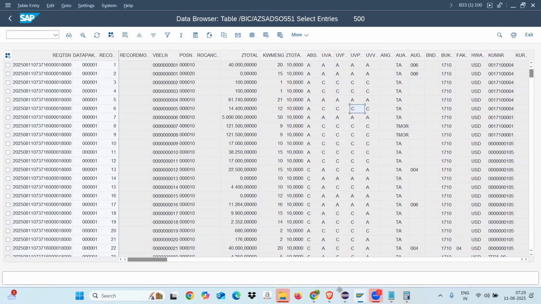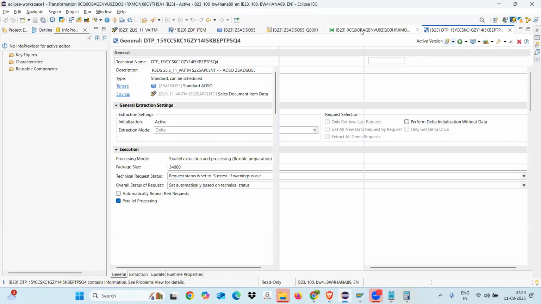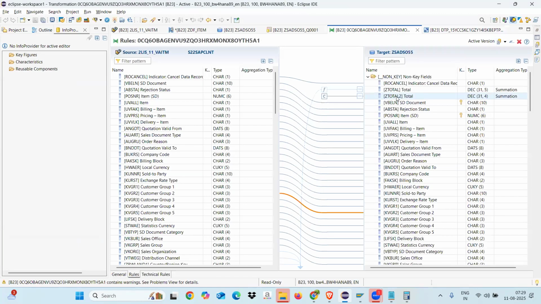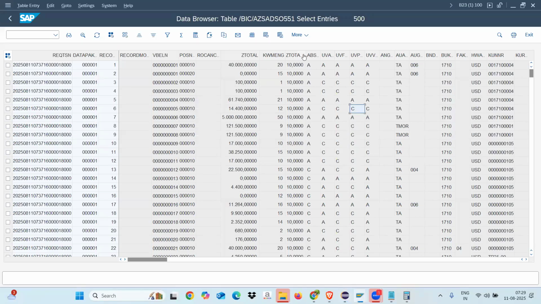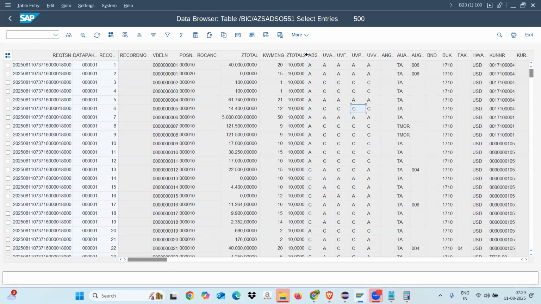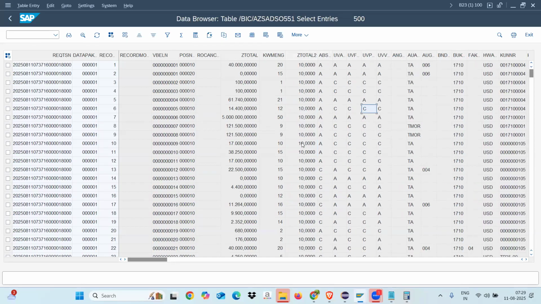What we did in the transformation, constant, right? Z total 2, you can see. Where is Z total 2? You can see all are 10, 10, 10, 10. This is constant. This is how it will work.